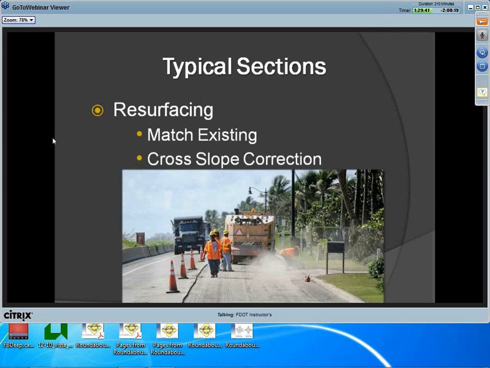Okay, so for 3R projects, after evaluating the existing conditions, we need to determine which will be the best resurfacing option. These are match existing or cross-slope correction. And I'm going to first start with describing match existing for today.